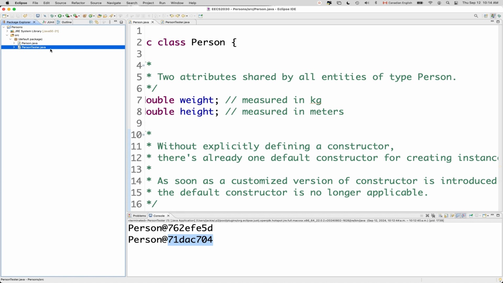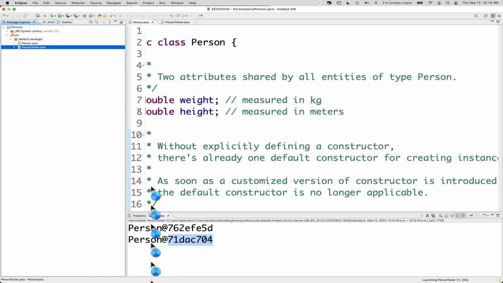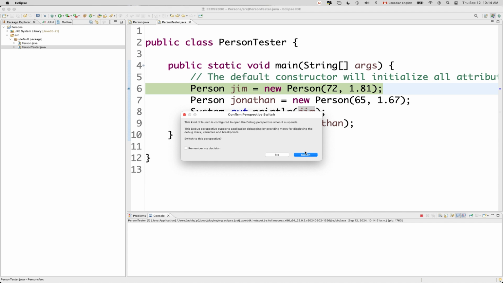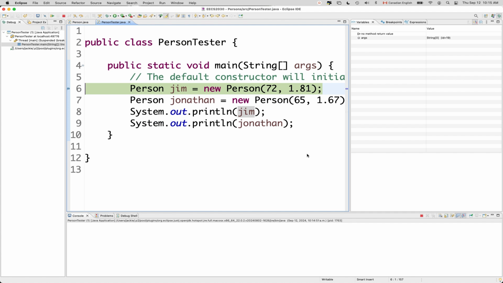Instead, I'm going to right-click on the PersonTester, which does have some executable code in the main method. I'm now going to Debug As Java Application. And of course, it's going to ask me to switch to the debugger perspective. I'll say switch. Okay, now I'm here. Now I'm basically pausing at line number 6. At the moment, you can see under variables, Jim and Jonathan don't exist just yet because I'm pausing right at the beginning of line number 6. It has not been executed yet.